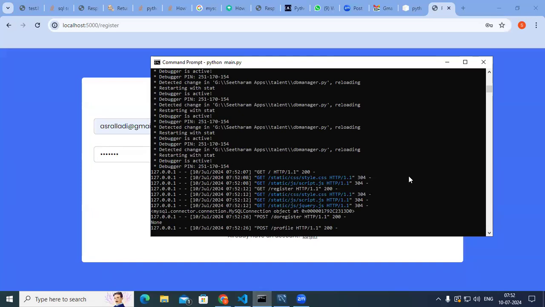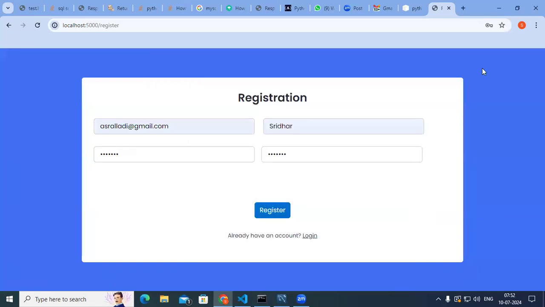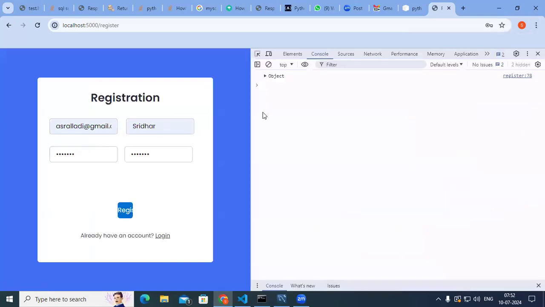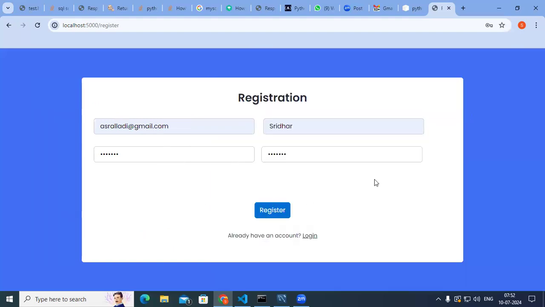When you go with the register, what is happening in this case? It's printing something like none. And you go here, more tools, developer tools. It is returning here: result is true. It is successfully inserted data. Email is this one, then result is true. We are getting the result. But from here, nowhere it's going. We need to make it move to the member profile page.